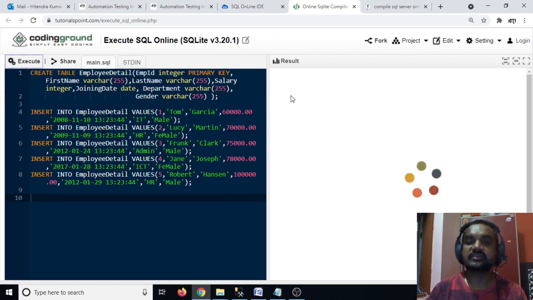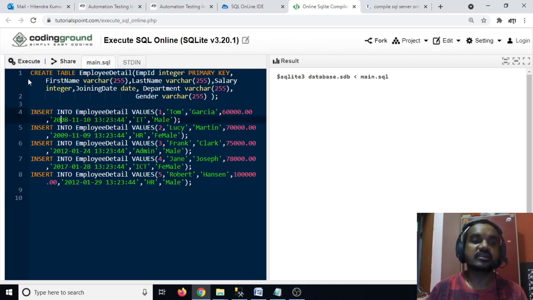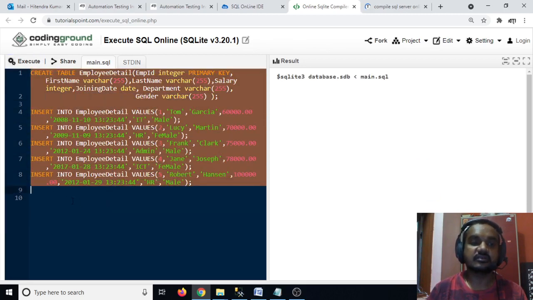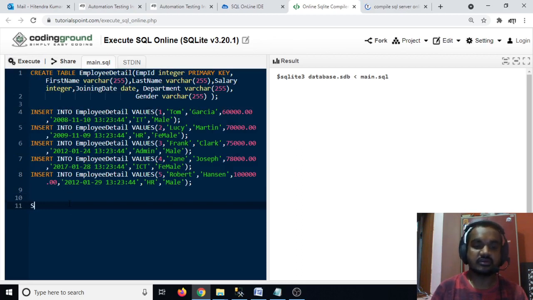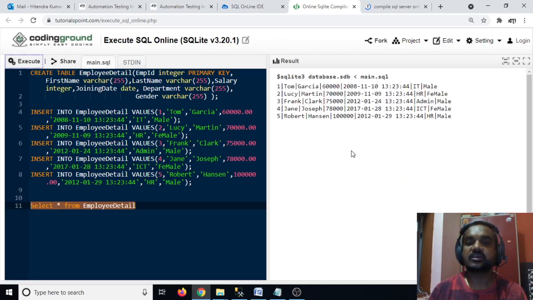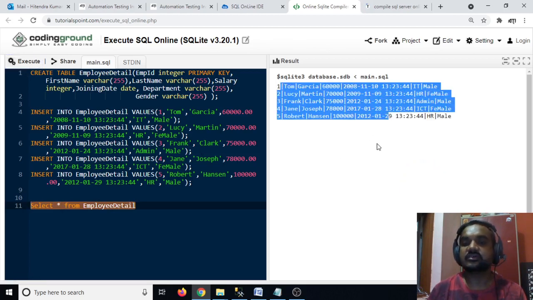Now you'll see the result at the right side. Yes, that means it has been executed successfully. Now don't delete this query, guys, and you need to write over here select star from employee detail, and just select this and click on execute. It will give you the results like this.